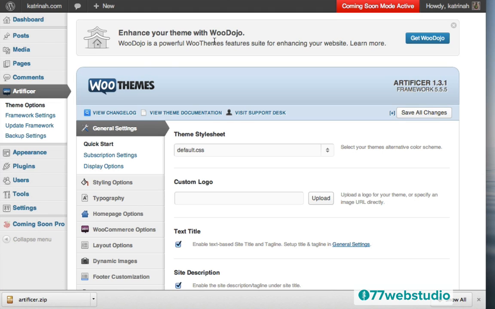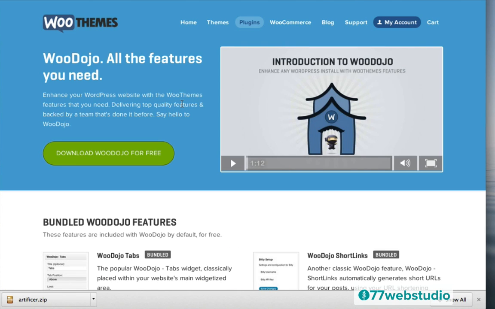Once the theme has been activated, you'll arrive on this screen right here, and you'll note there's a message at the top that says enhance your theme with WooDojo. So we do need to go get WooDojo to make this all work. So I'm going to click on this link here that says get WooDojo, which brings us back to the WooThemes website where you can download WooDojo for free. You can also read more about WooDojo if you like, but instead I'm just going to click on this link here that says download WooDojo for free.